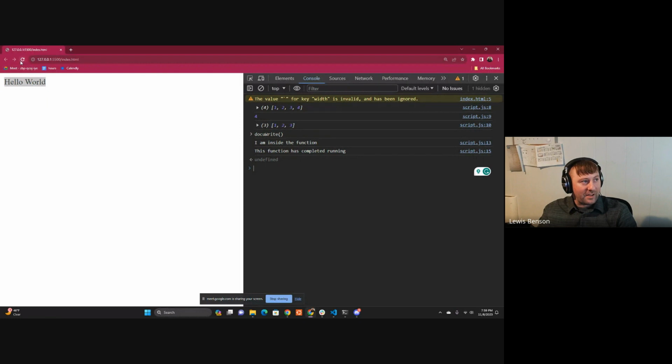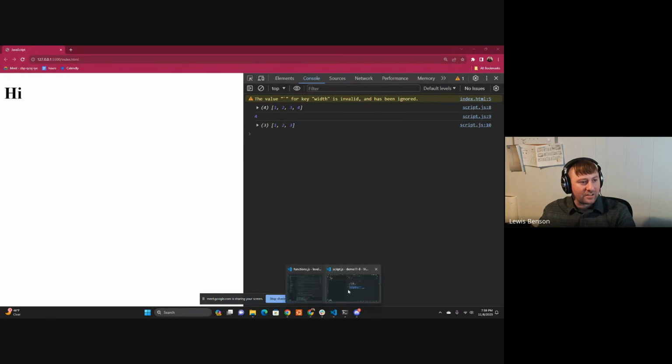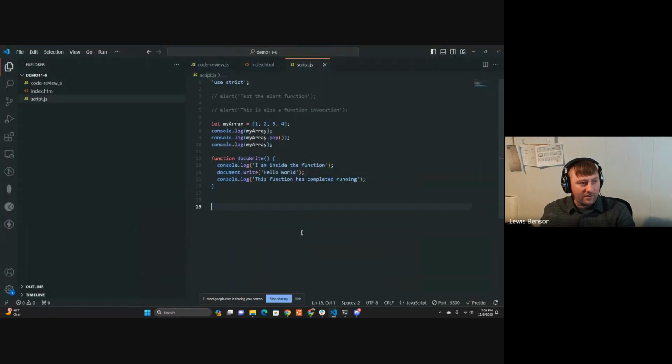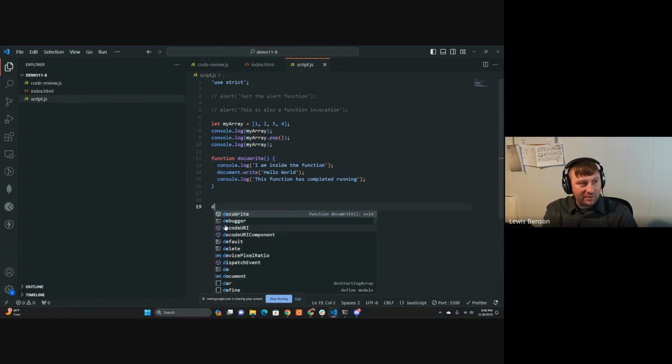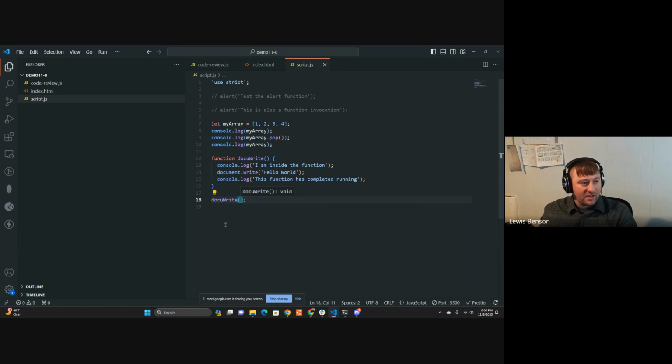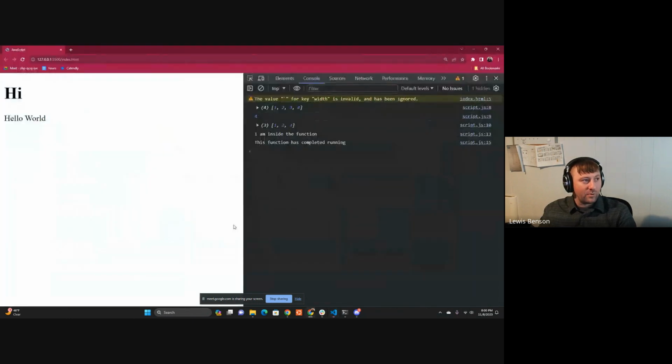Let me refresh my page, and I'm going to go into the code here and invoke the function. So remember, with alert, you put the function name, and you put the parentheses, and then within the parentheses, any arguments. And again, I didn't define any parameters, so this function will have no arguments. So I'm going to say docu-write, and I'm going to invoke the function. And when I look at the browser, I expect to see hello world. And there it is. And I am inside the function, and this function has completed running.